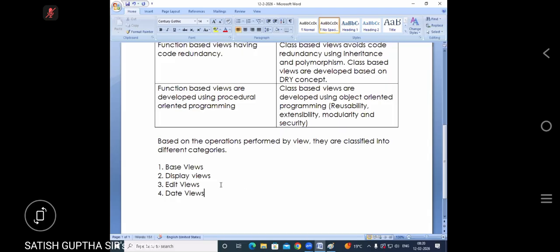So these views are classified into different categories. But this category is based on what? The operations, what it performs. These categories are based on the operations they perform. Based on that, these views are classified into how many categories?